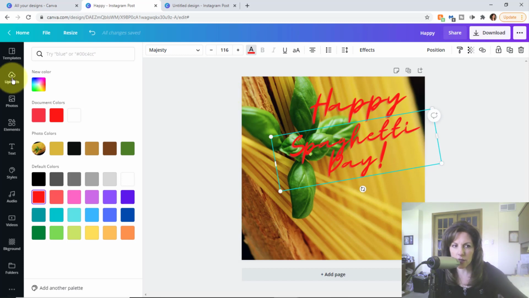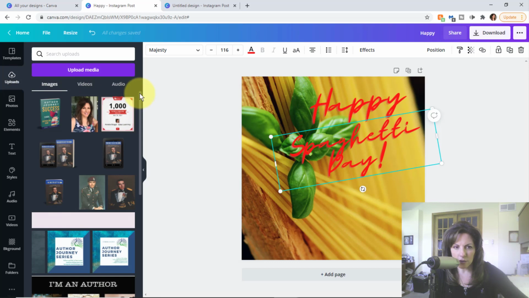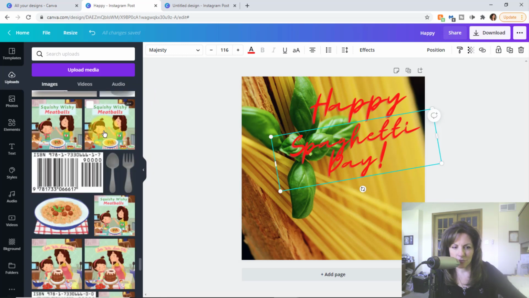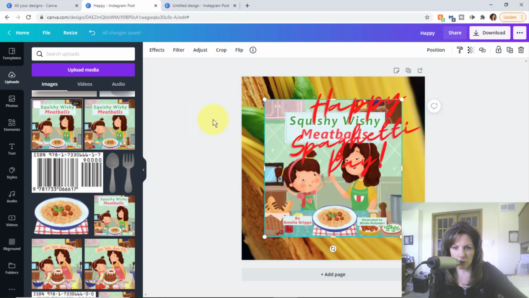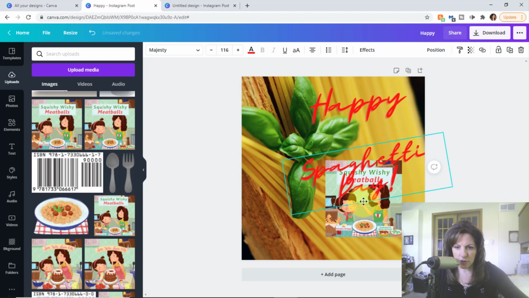So now I'm going to click Uploads and scroll down to find my children's book, because I have uploaded this before. Okay, so here it is. Looks like I have 2 copies, so I'll just click on this first one, and that looks perfect. Then I'll just resize it and put it down here.